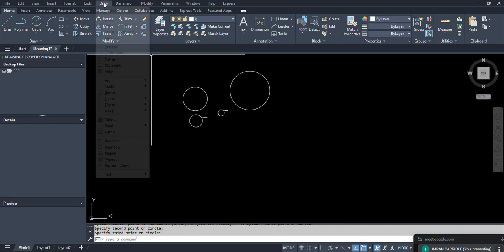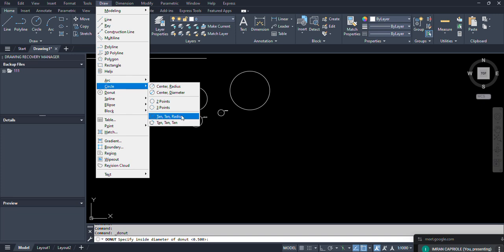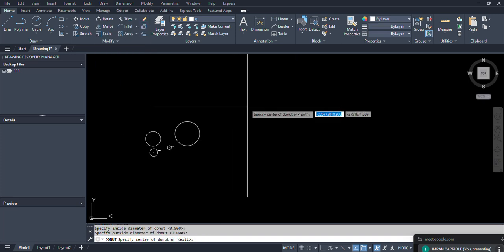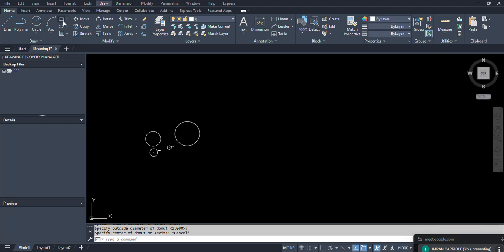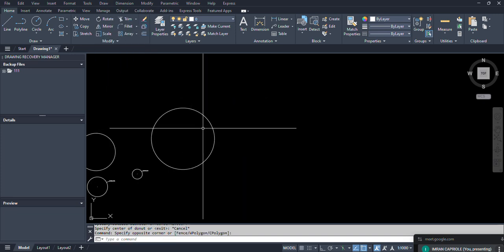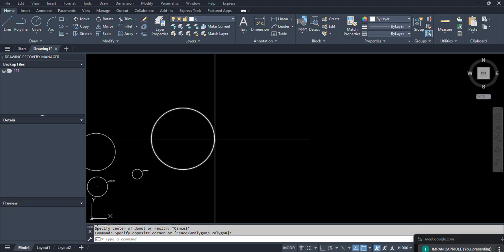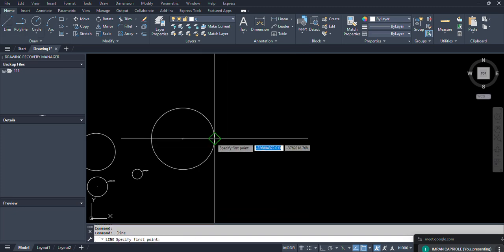But now let me talk about this one, tangent tangent radius. What does tangent tangent radius mean exactly? First I'll tell you what exactly a tangent is. There is a circle. If one line is just near the circle and one point of this circle is connected with that line, that is called a tangent. See, like this.